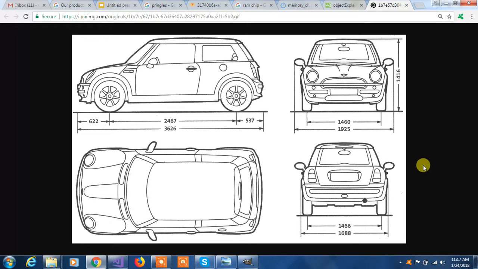So in this tutorial, I will just give a briefing of what a class is and what objects are. Here I have a diagram which is a blueprint of a car. This is what I would call a class.